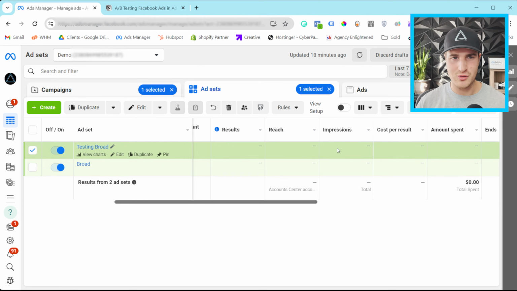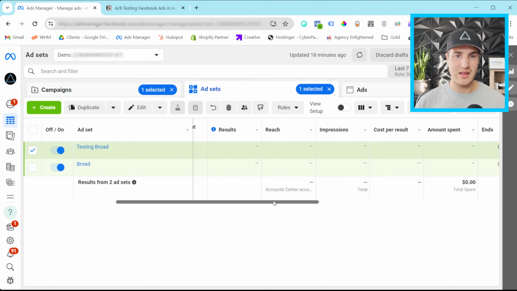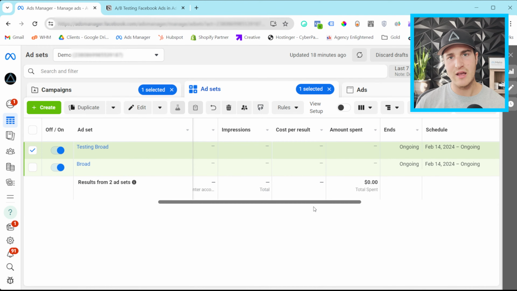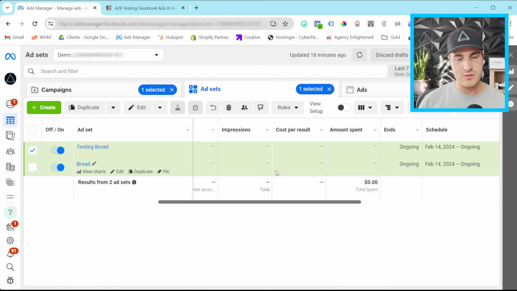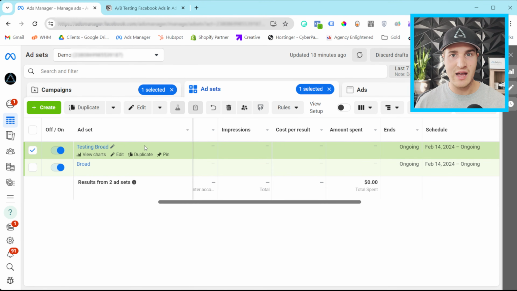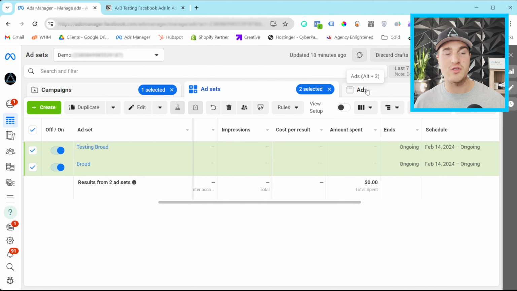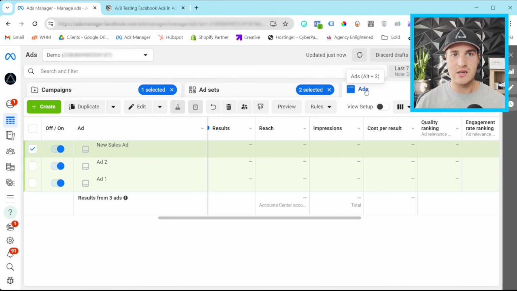Obviously this is a demo account, so there's no data, but I would look at how many results they're generating, and more importantly, what is the cost per result? And if you're in the e-com space, then maybe you're also looking at things like the return on ad spend, right? You're adding that to your view, and you're looking at the ad set level now, at which one is performing better. If your main campaign is performing better than your testing ad set, don't give up yet. Just select your main campaign and your testing ad set, and go to the ad level. What you're trying to see here is, are any of my ads getting enough data?